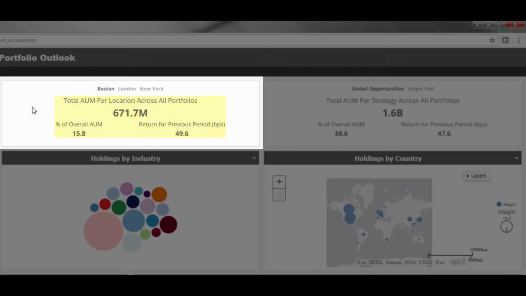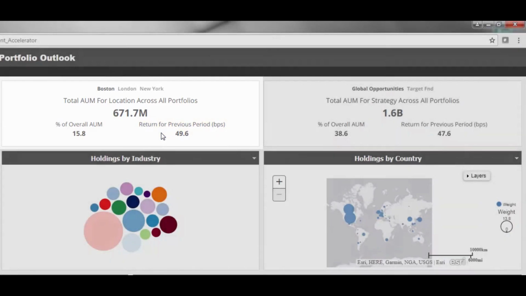Analyzing the return allows you to quickly see how your locations are performing against one another. For example, although the New York office represents 62.5% of your total portfolio, the Boston office outperformed New York during the previous period. This level of insight might prompt you to shift funds to another office for management or determine why one office is outperforming another.